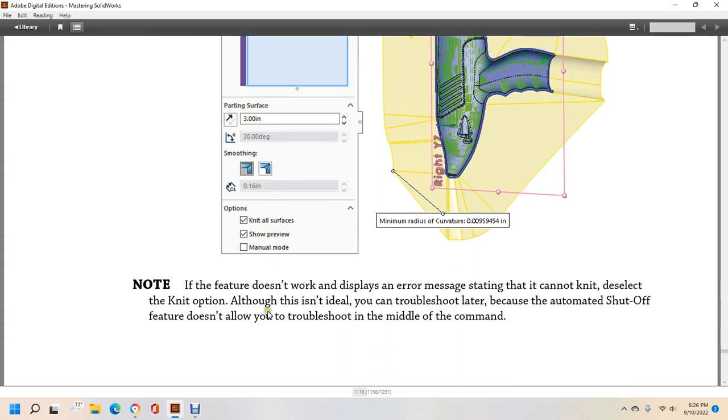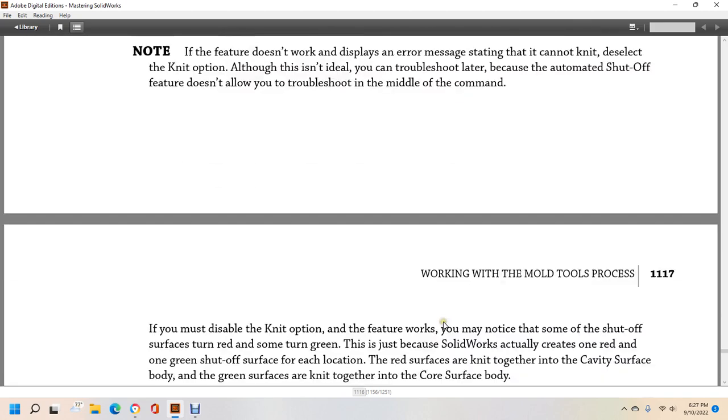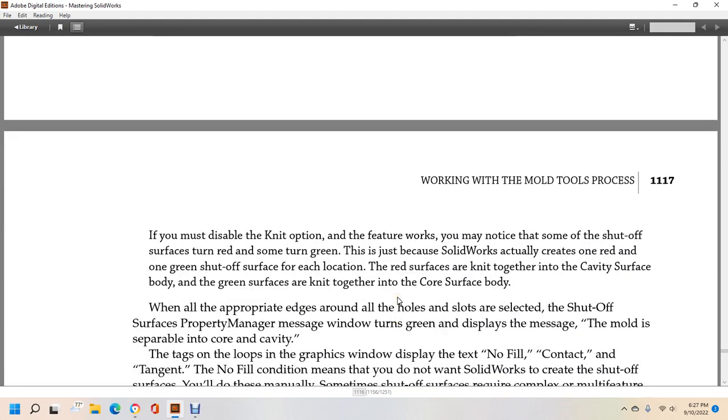Note, if the feature doesn't work, it displays an error message stating that you cannot knit. Deselect the Knit option, although it isn't ideal, so that you can troubleshoot later, because the automated shut-off feature does not allow you to troubleshoot in the middle of the command. If you must disable the Knit option for the feature to work, you will notice that some of the shut-off surfaces turn red and some of them turn green.